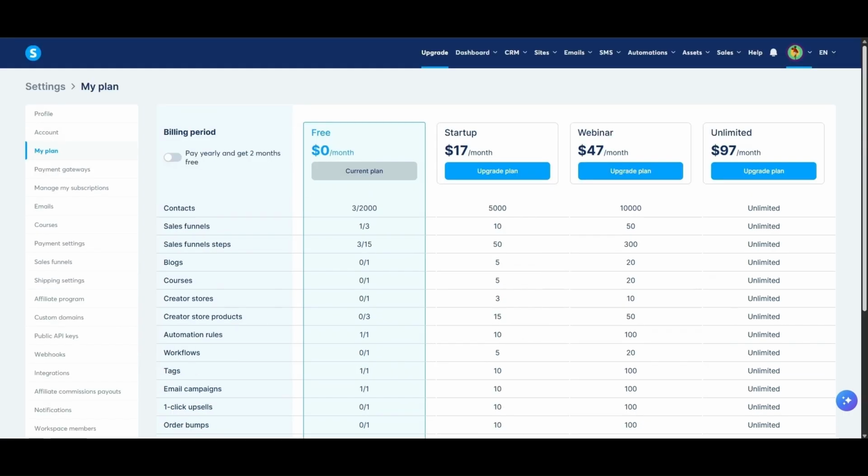And if you have 2,000 contacts, you should be making enough money to upgrade to the next available plan, which is still cheaper than all of the other options out there. As you can see here, the startup plan is $17 per month.